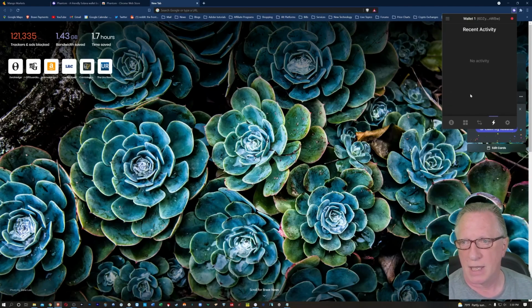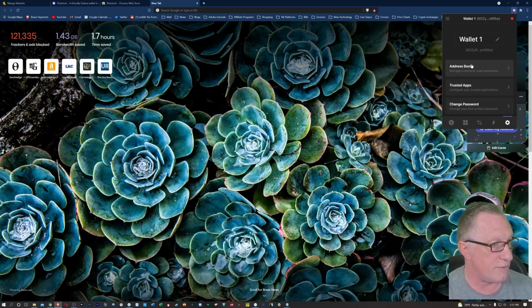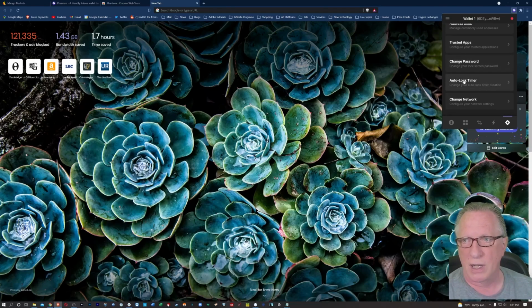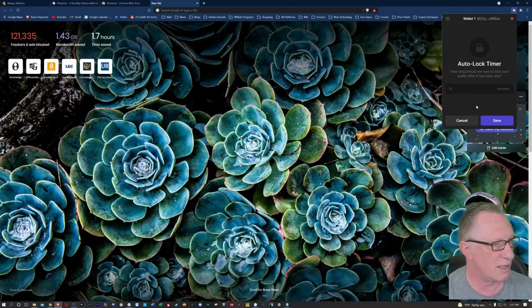All right. So I'll do a few transactions and get you started and show you how this all works. But let's explore the settings a little bit. If we go into settings, we can save addresses for commonly used addresses. We can also connect trusted apps, change the password, and also the auto lock timer. So if you'll notice, the default is after 15 minutes, it's going to lock again, and you'll need to re-enter your password. I'll just leave that. That's fine.